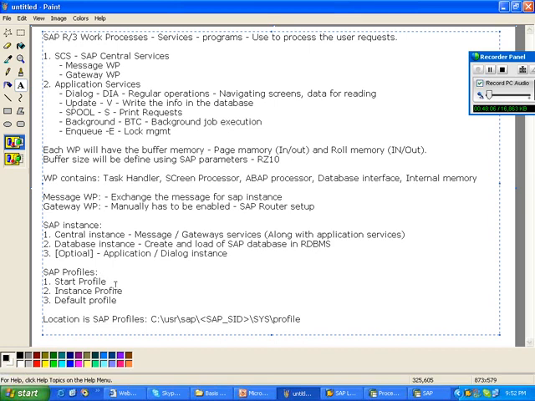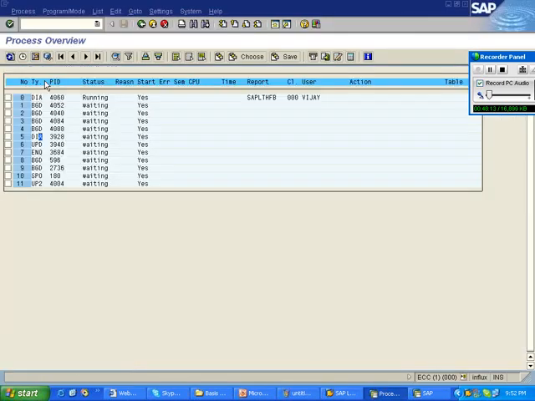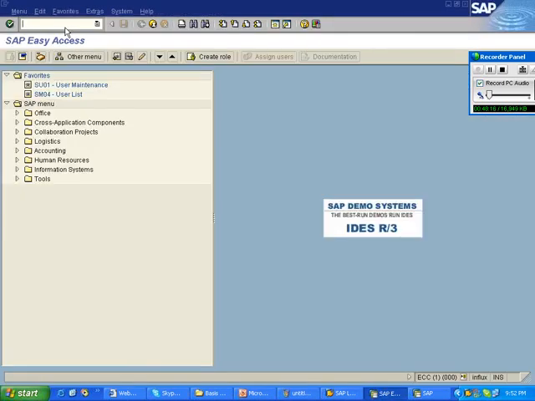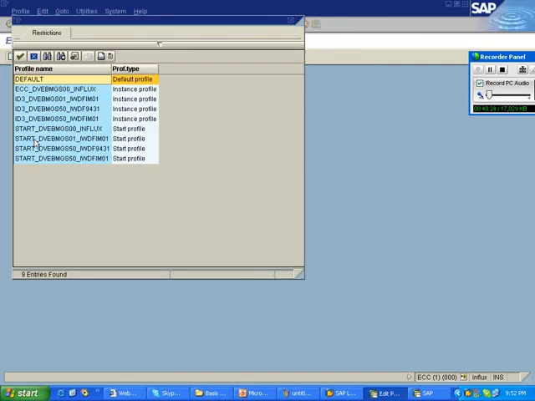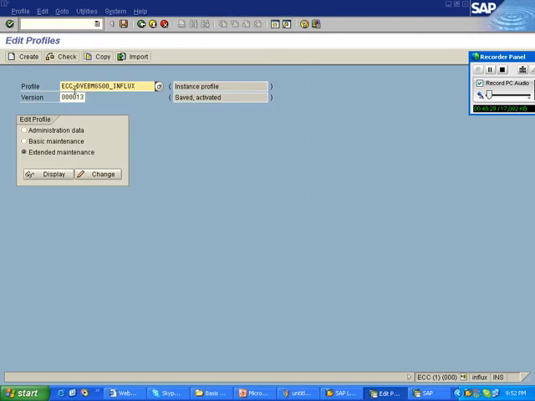So these profiles we can change manually at OS level or from SAP level. From SAP level, as I told you, the transaction code to change these parameters is RZ10. In Extended maintenance, you can select the profile name. Suppose I am trying to change the instance profile, I select the instance profile. See, the version is 13. Next time if you change the instance profile, the version will become 14.